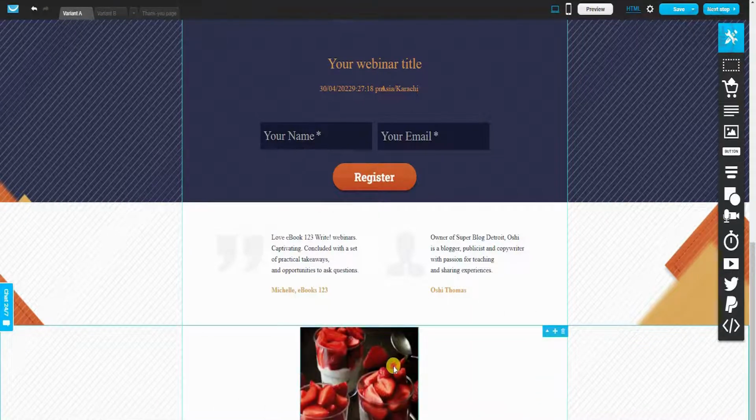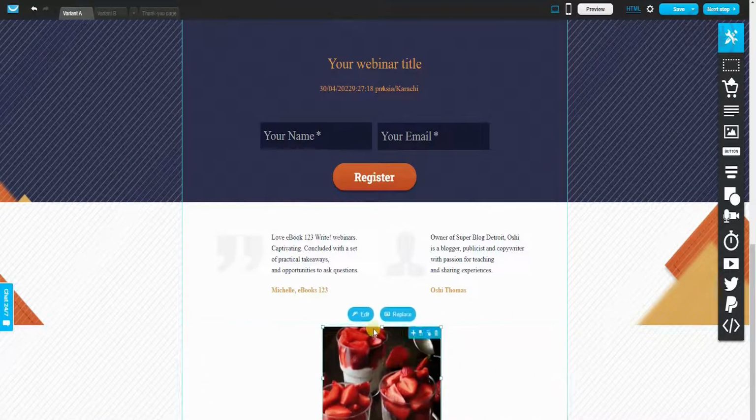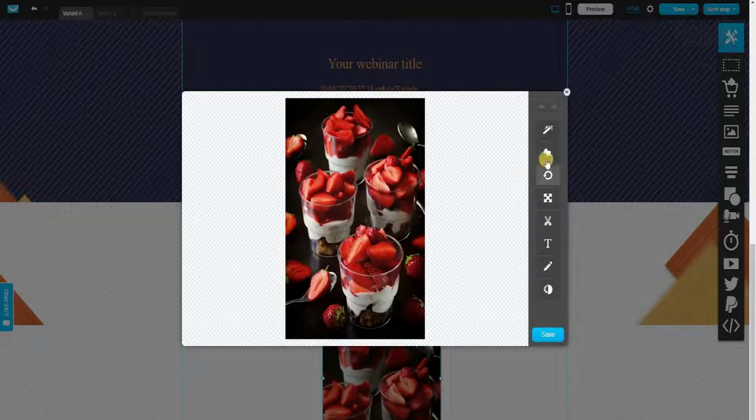I can also move it around if I want on the left or right side corner. So this actually gives me a lot of flexibility of where I want the product to be. I can actually edit it as well. When I hit edit, it gives me an option of what I want to do with it. So I want to crop it, I want to move it, I want to cut it, I want to add text to it. So all of these options are available for you.